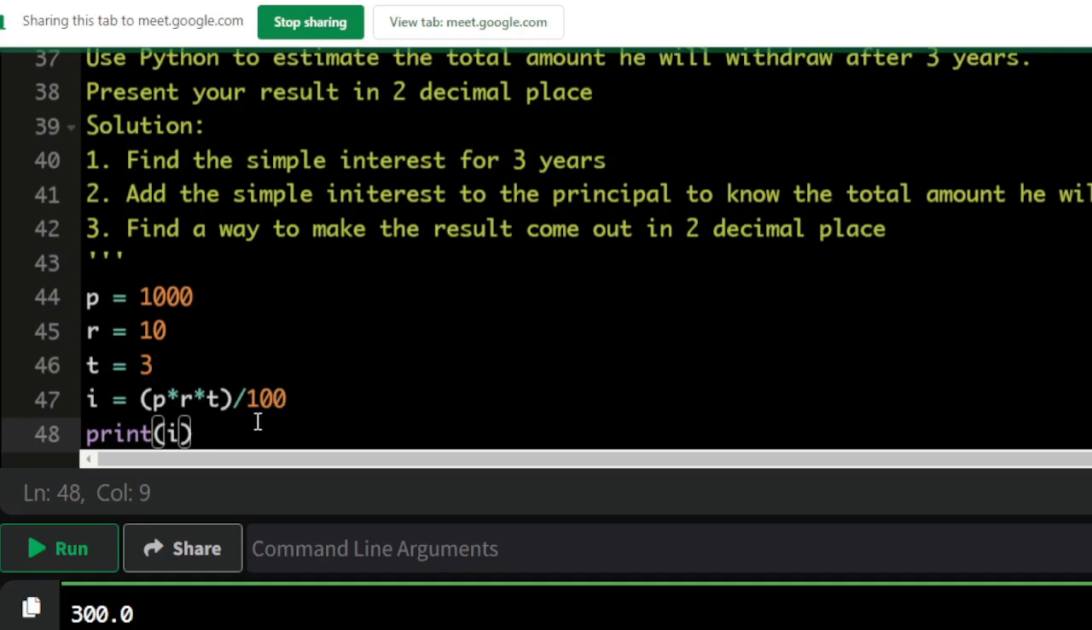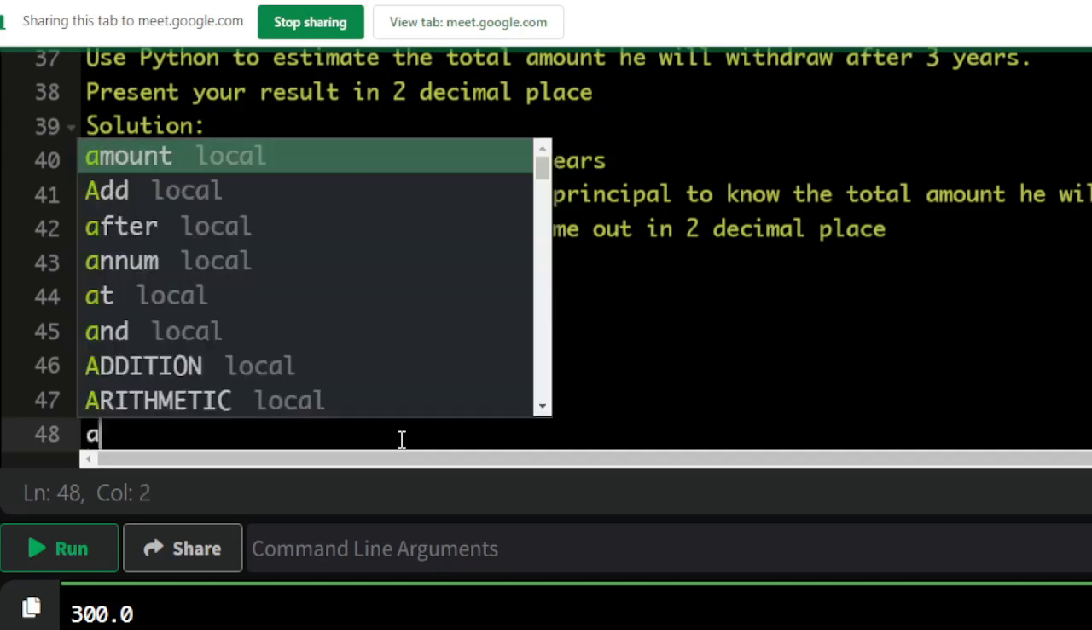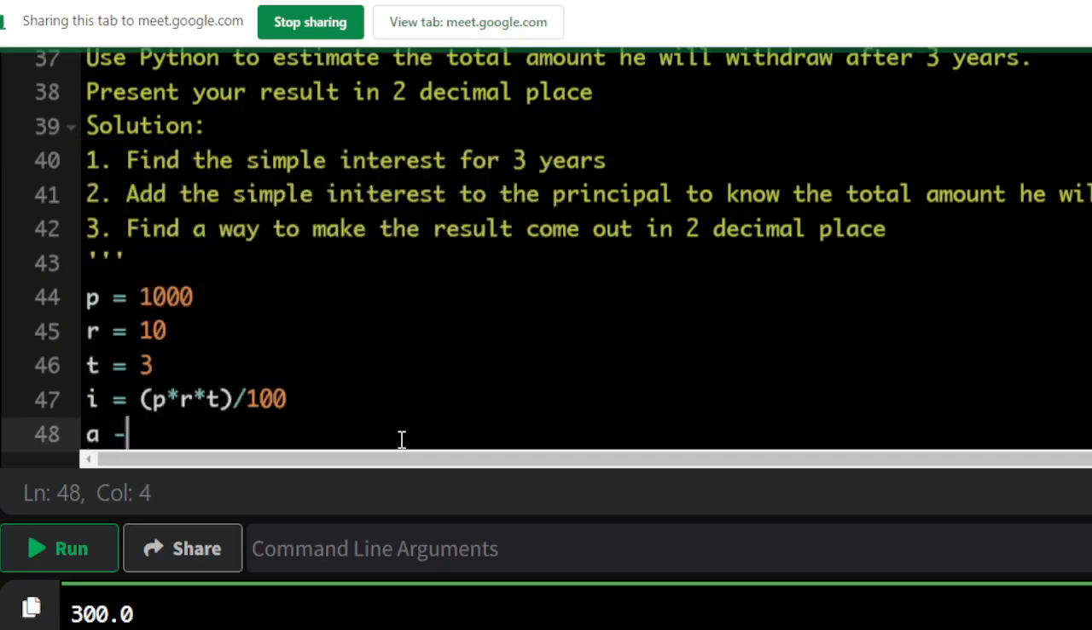So, instead of saying print I, the question did not ask us to find the interest. Rather, the question asks us to find the amount that the person is going to withdraw. So, amount to withdraw, let's say A, which is the amount to withdraw.